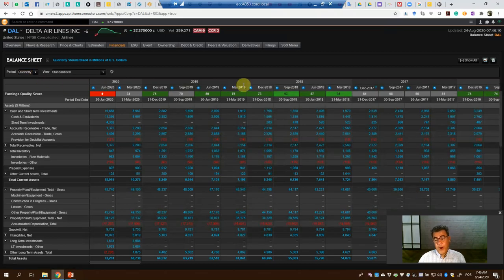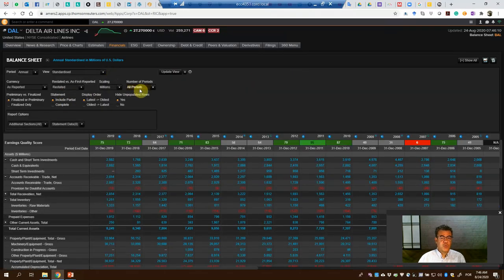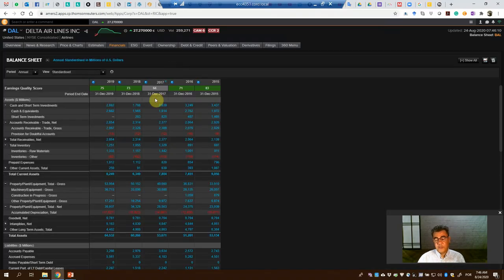And here it is per quarter, because on my top left, period is quarterly. So for period annual, we have annual, and on settings here, advanced option, we can choose a lot of stuff. For instance, display order, hide unpopulated rows, include partial statements or only complete statements, scaling, millions, and period, and so on. And number of periods here is all periods, last 5 years, and update view. We have here only 5 years. So, for only one company, this is the best way.